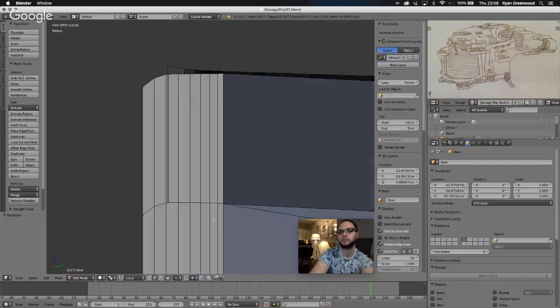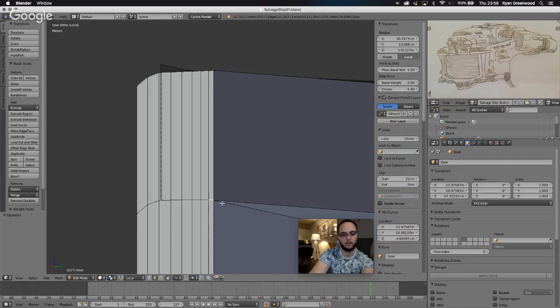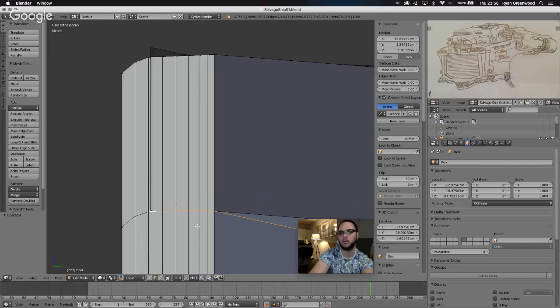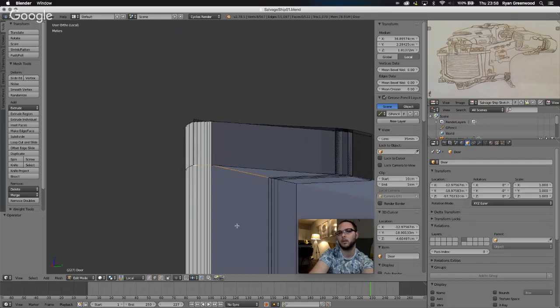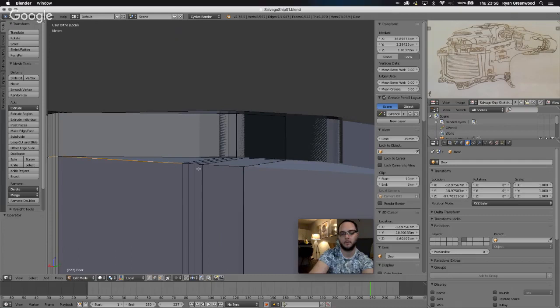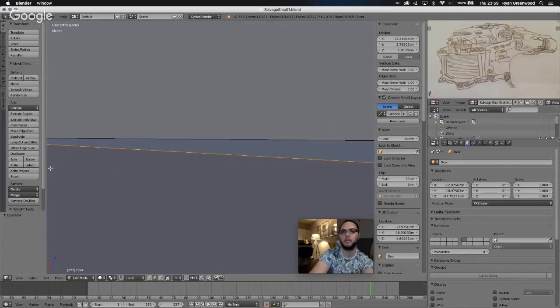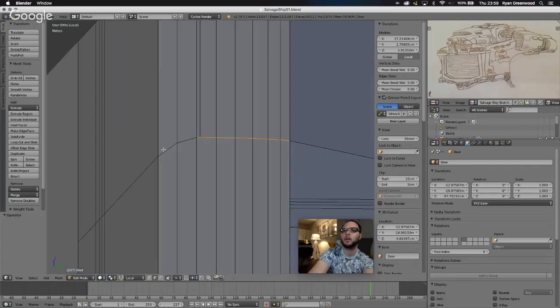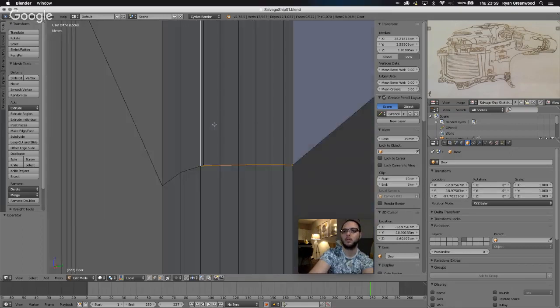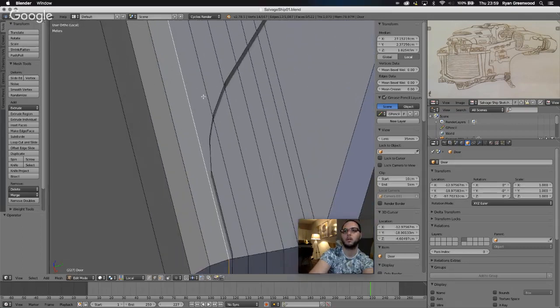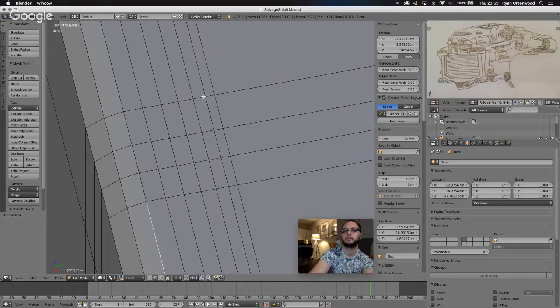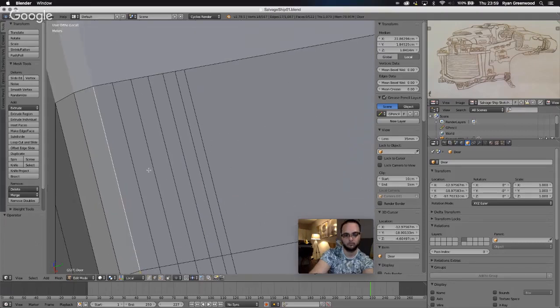Actually, what I'm going to do is I'm going to select these edges, just these edges. These are the ones where it touches that top section of the door. Going to bevel them, a very small one.